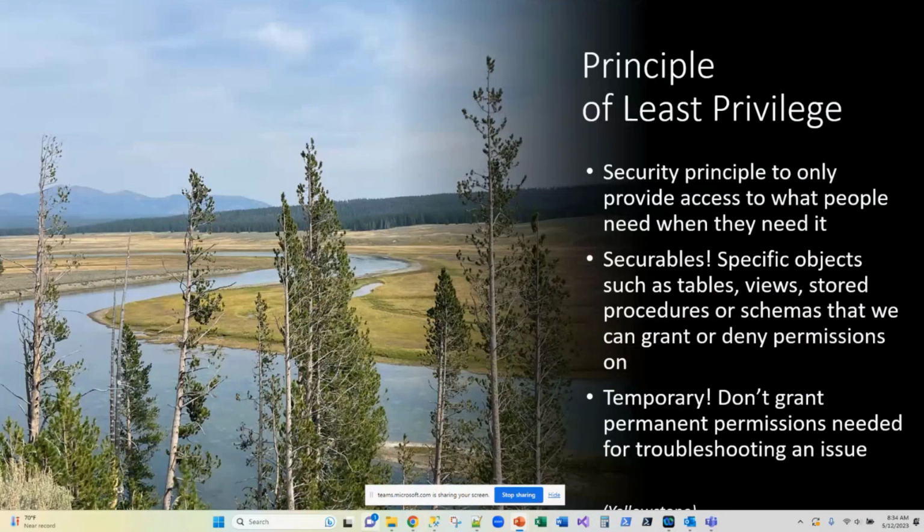So the principle of least privilege is this saying that we hear a lot about in security, cybersecurity, etc. Security is a big thing right now. And basically all that means is that we want to provide people access to what they need when they need it. They don't need it longer. They don't need everything, but we want people to be able to do their job. So that's access, what people need and when they need it.